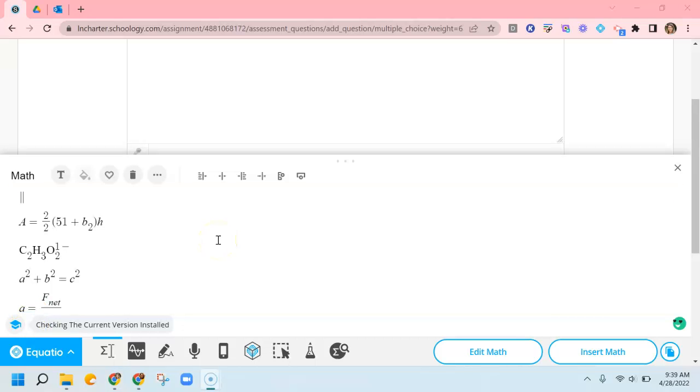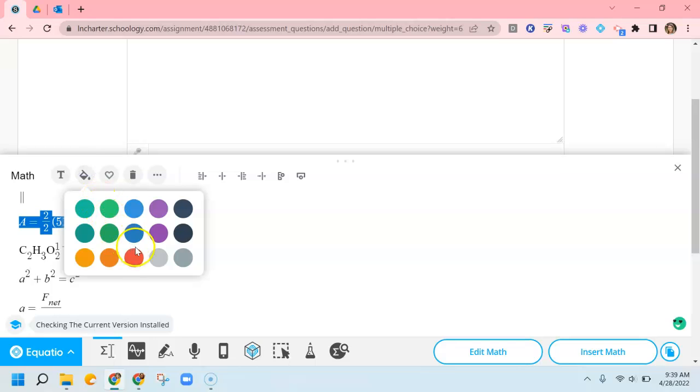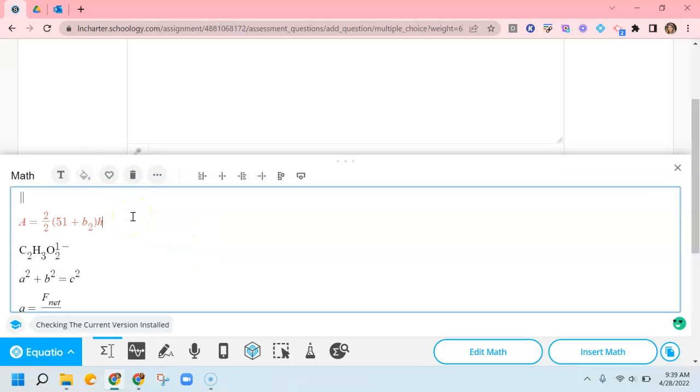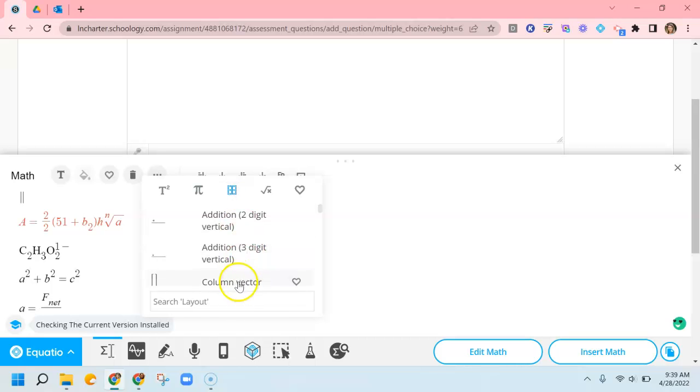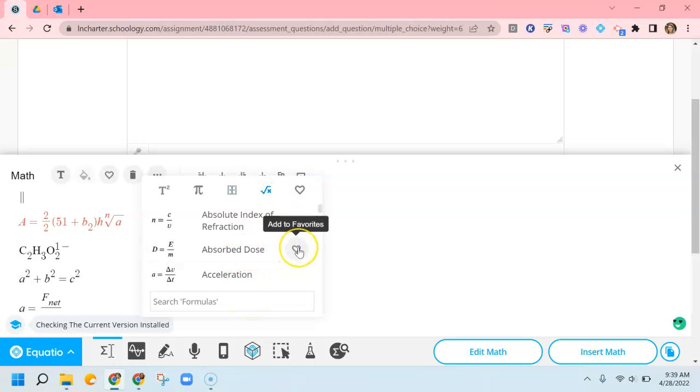A couple other things on the menu that you just might want to use. You can insert just regular text, can highlight things and color them if you would like to. Maybe you're doing an answer and you want to highlight it in red. You can also go to this More button, and all of the formulas that we just looked at are actually in here. So if you wanted to put that formula in, you could click there. You can also see formulas here or search them, and we have even more formulas here. You can also heart certain things if you use them a lot, and they'll be in your favorites, and then it's much easier to insert them.